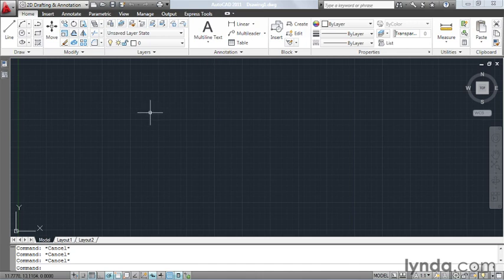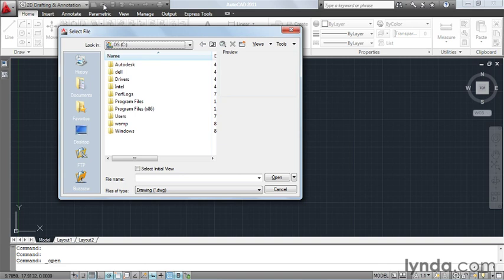I would like to open a drawing, so I'm going to click Open. This brings up the Select File dialog box. Now, let's say there's a project folder on your network that you visit frequently. For the purposes of my example, I'm going to use the Exercise Files folder.